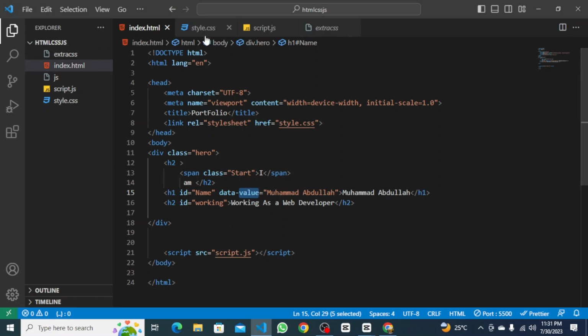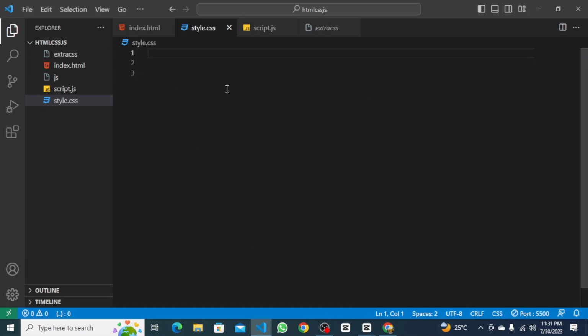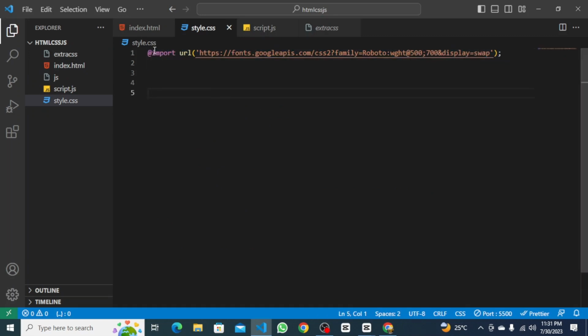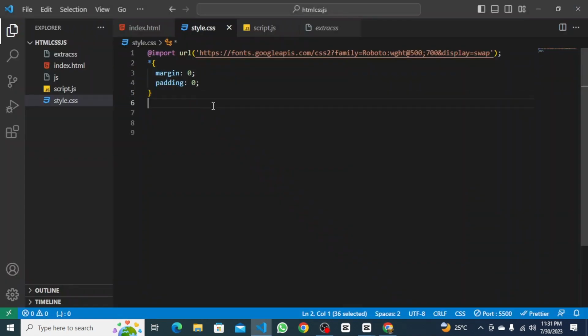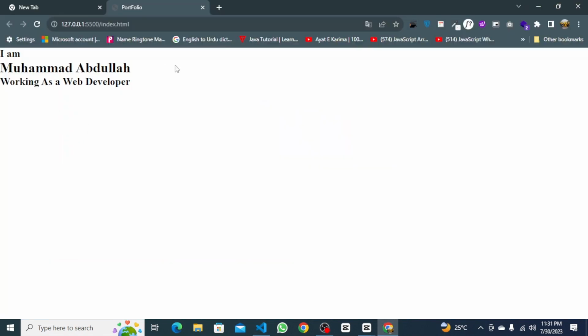Now it's time for CSS. So here I just import the Roboto font, okay? So it looks like this. And also this is, and hyphen, okay? And margin and padding 0. So now it looks like this, okay?